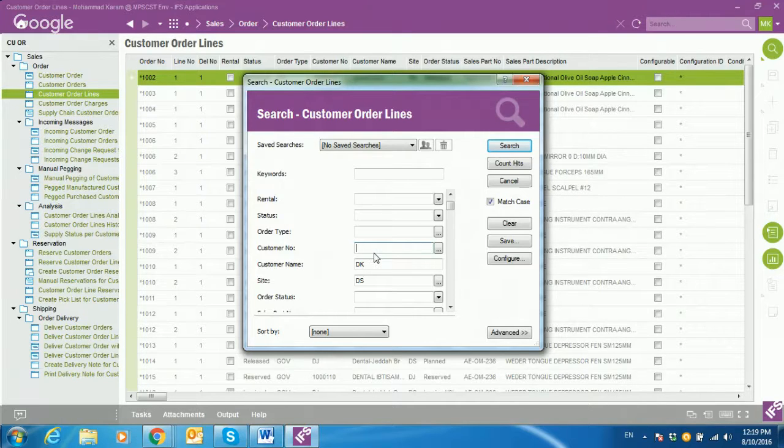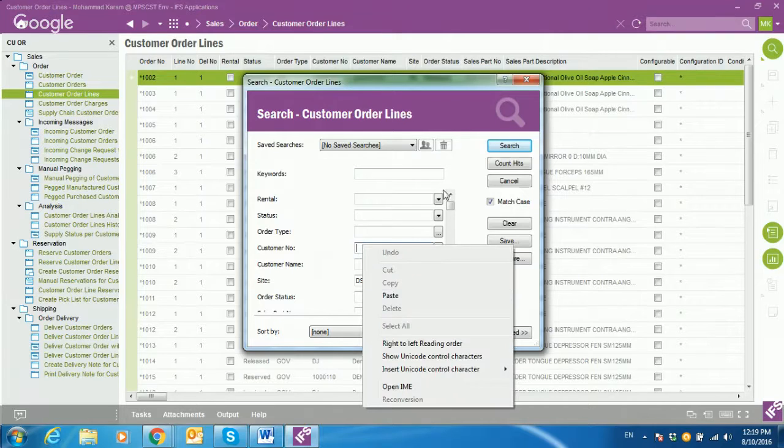No need to put customer number anywhere. Just customer. Just go to site DS. No need, just go to site DS. Just search based on this first. Okay.